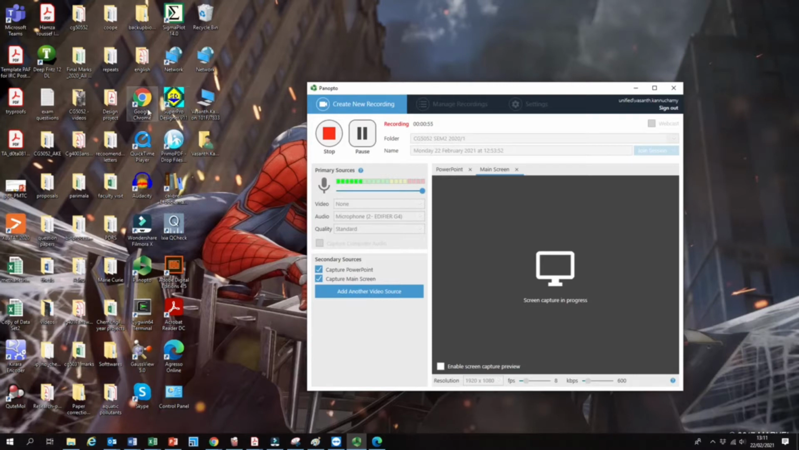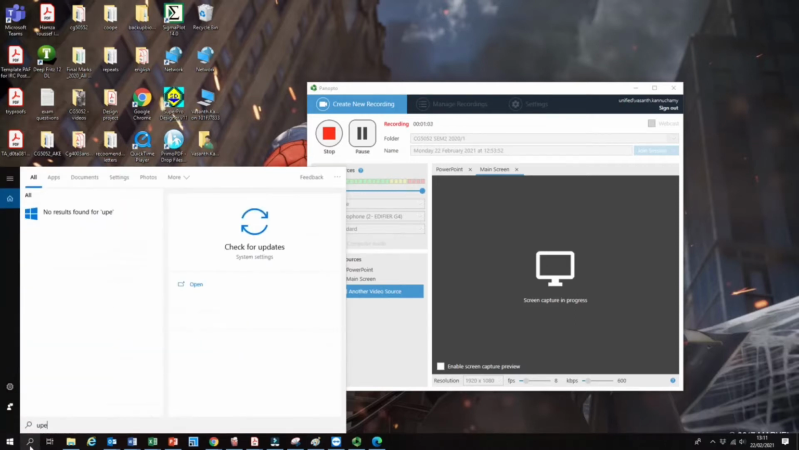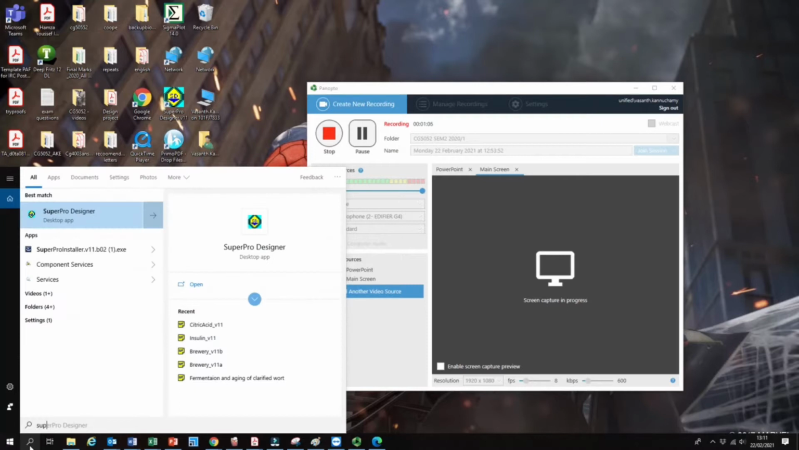Tutorial. So just to open the software, I have this icon here on my desktop, but if you don't have it here, you can just type, once you install the software, in the Cortana bar SuperPro. So this is the program that we need to open. So just open it.